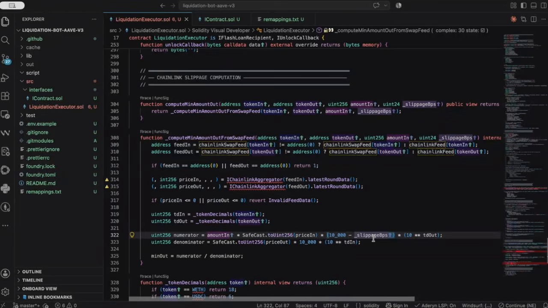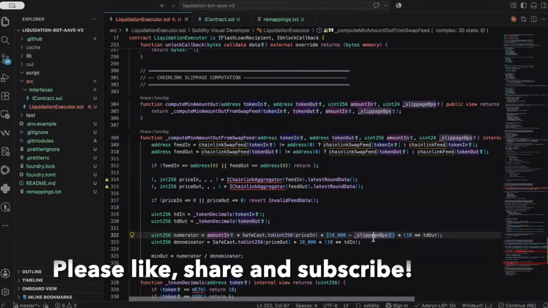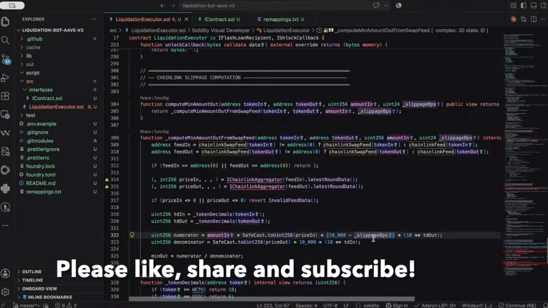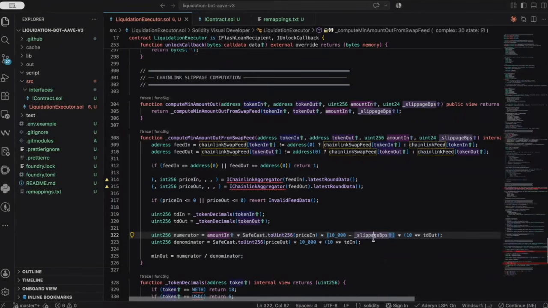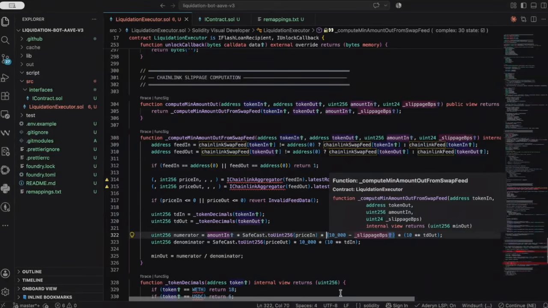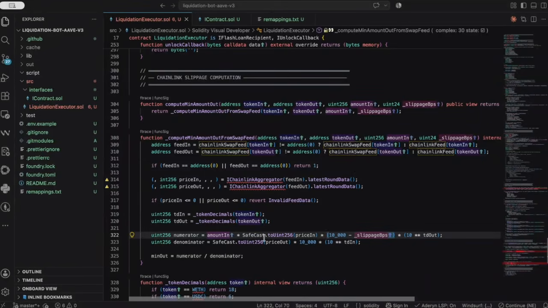So that means that we are willing to take 99% of the actual amount. If we set it at 0.5%, it means we are willing to take 99.5% of the actual amount. And if we set it at 0.1%, it means we are willing to take 99.9%. So whatever our slippage value is, if it's 1%, 0.5, 0.1, whatever it is, we'll take it from 10,000, use it to multiply the price and amount in, and again, use it to multiply the actual decimal for the token out. Then again, we'll follow this for our denominator too.